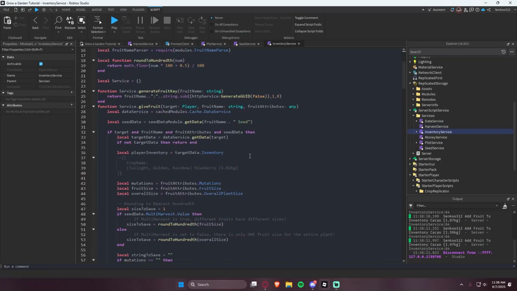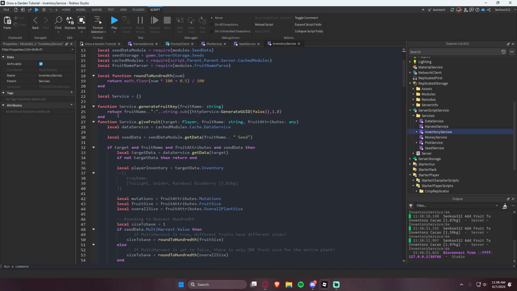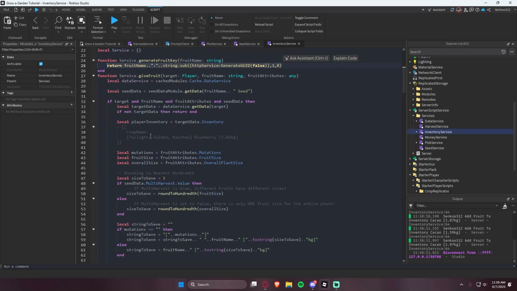So we go to InventoryService, and the way we save our fruit is similar to how we generate the key for our plot data. We want every fruit to have a unique key. The reason for this is, let's say a certain fruit has the exact same mutations, the exact fruit name, and the same fruit size. We don't want that to overwrite, because if we save the same data name twice, it'll just overwrite the previously saved one. So here, if we generate a random fruit key, it'll eliminate that.